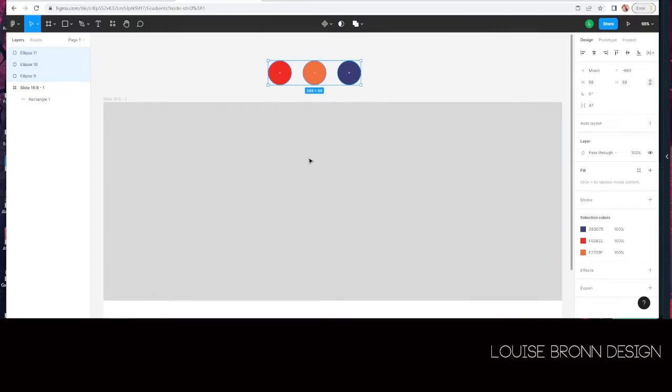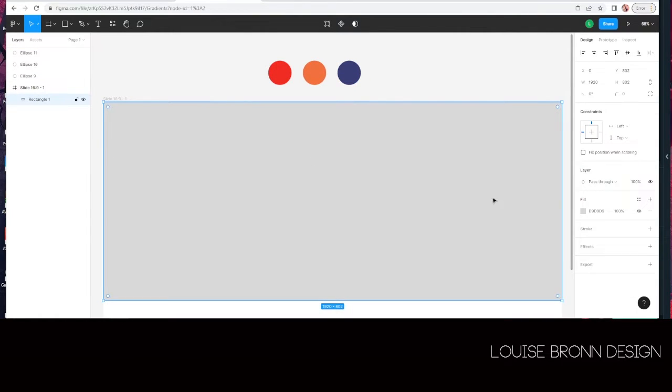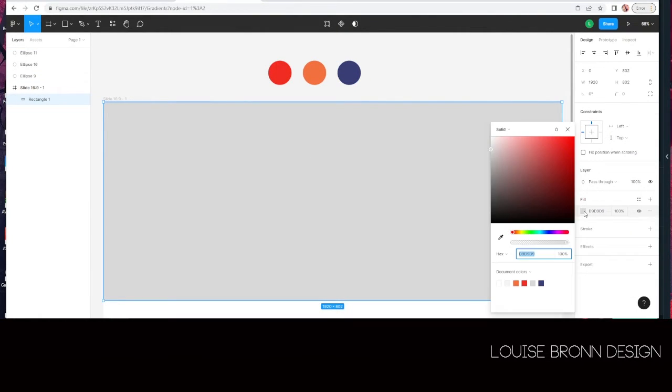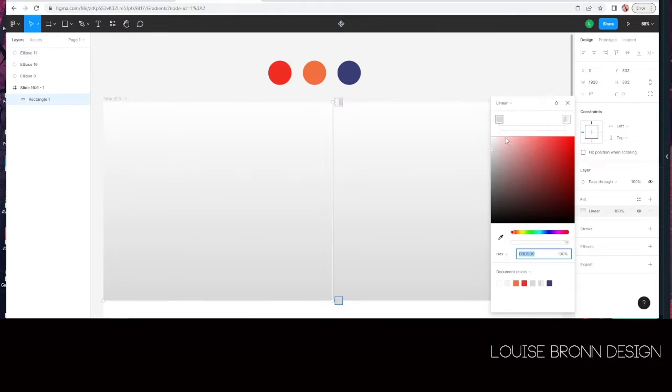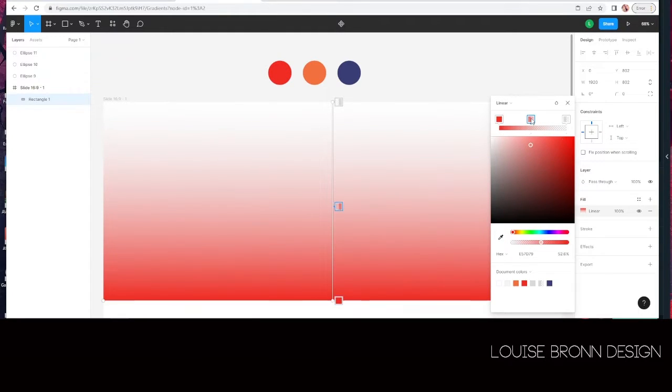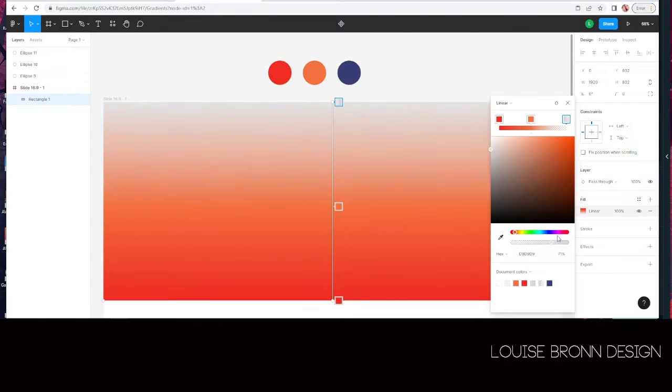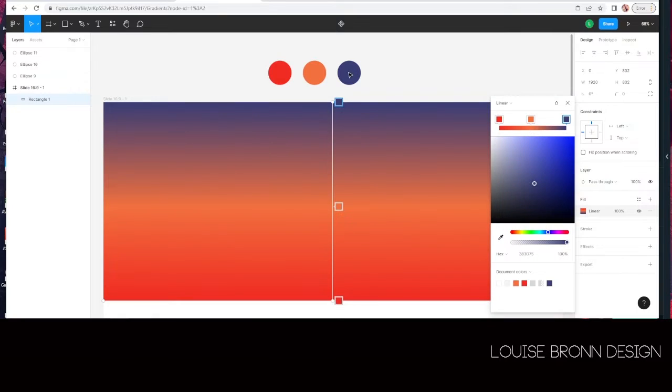Now to create a gradient of this, on your right you can click Fill, select Linear and select your colors with the color picker. To add a color you need to make sure that it's 100% opacity, add the color, and there we go. And there you have your first gradient.